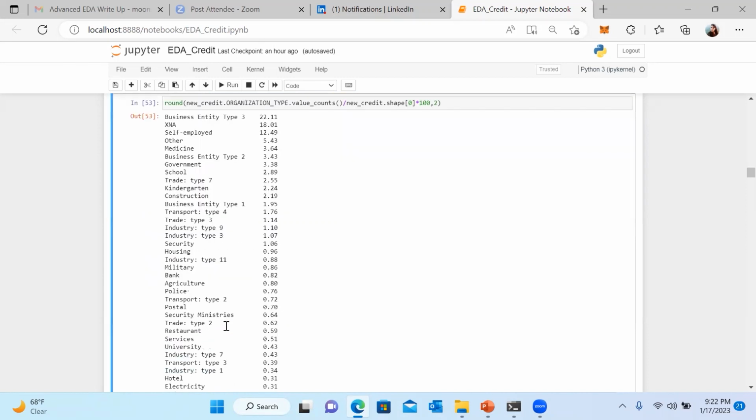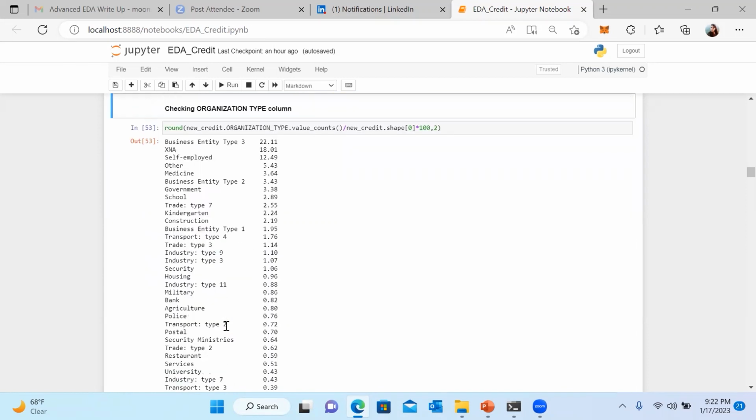Okay, now let's see some other variables, that is organization type. Now this is one more important categorical value. So if you see, I am showing here what are the organization types which are there. Now if you see business entity type 3, then something unknown, self-employed, other, medicine. So these are some of the organization types. Then type 2, type 1.